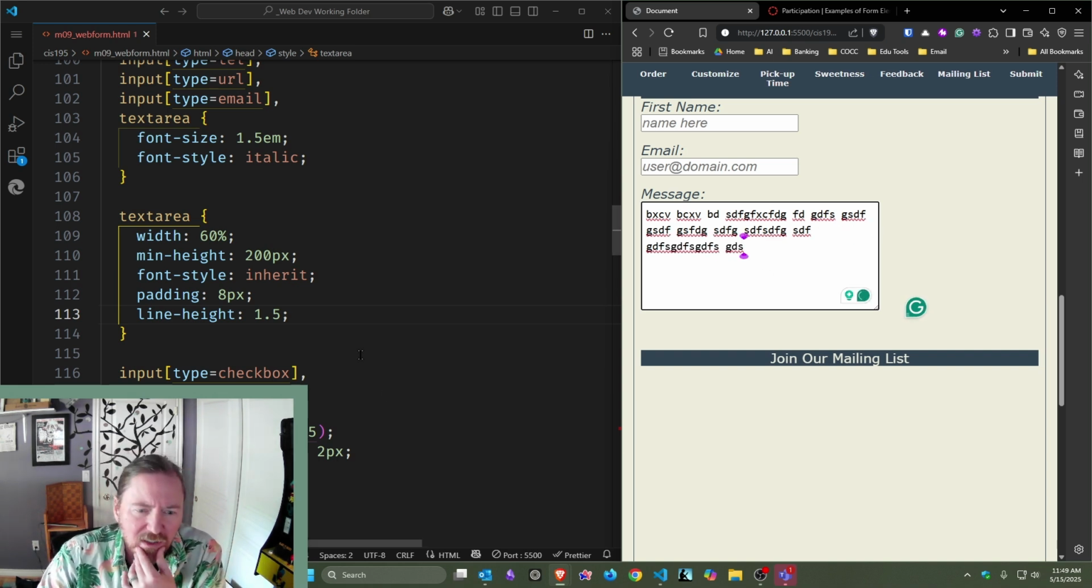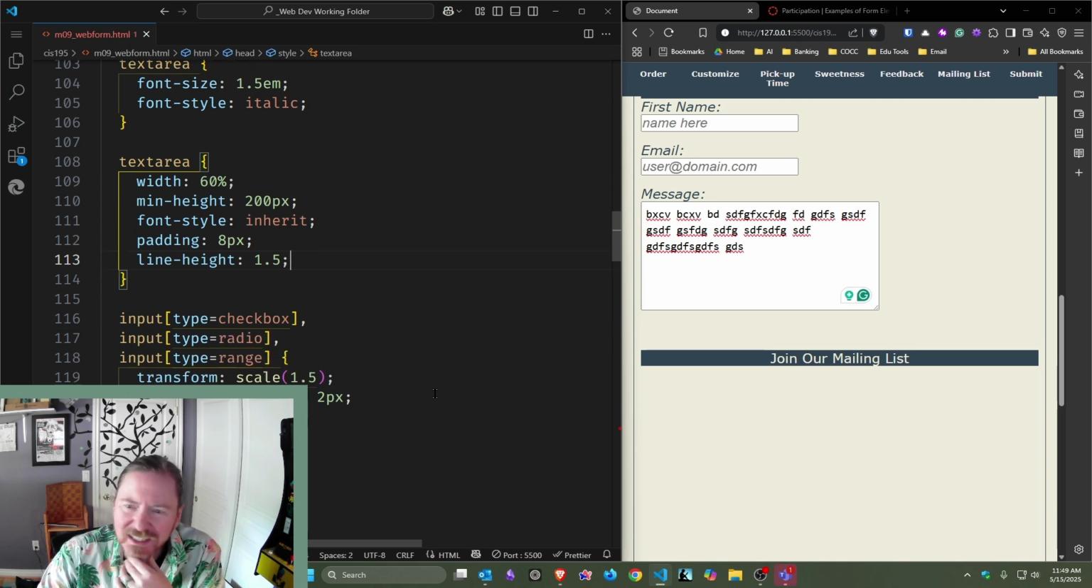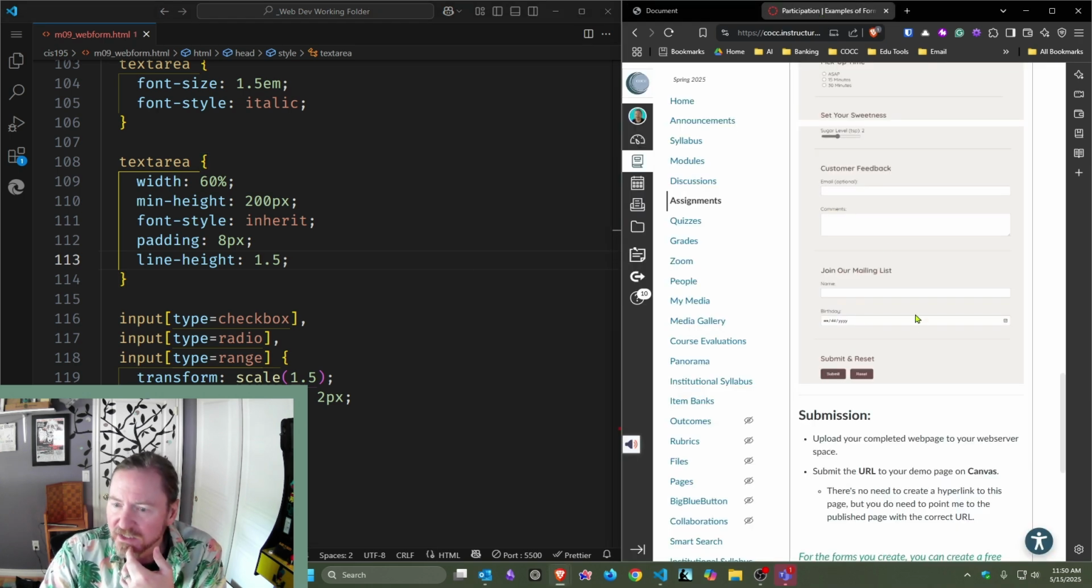Again, we can control the maximum number of characters. Now for something like this, I might use JavaScript to control the maximum number of characters. You'd make it a big number so the person can type a message, but there you go. So text area for typing a lot more text.